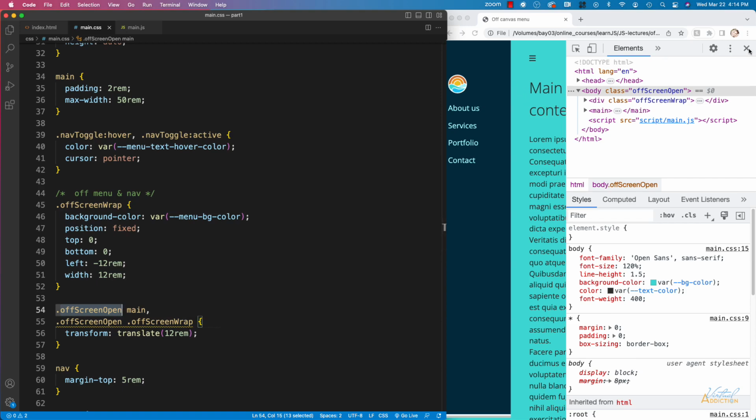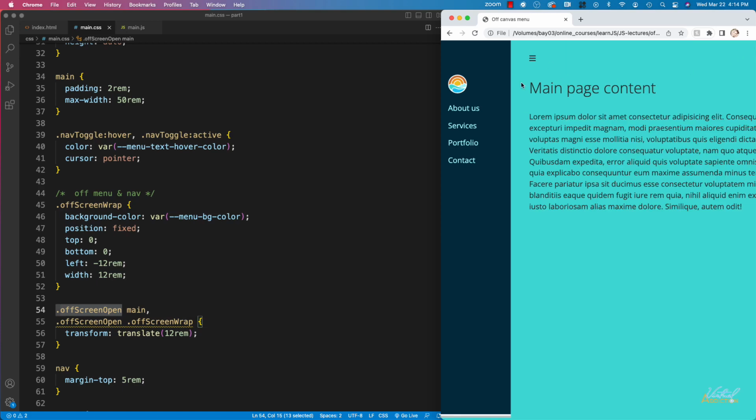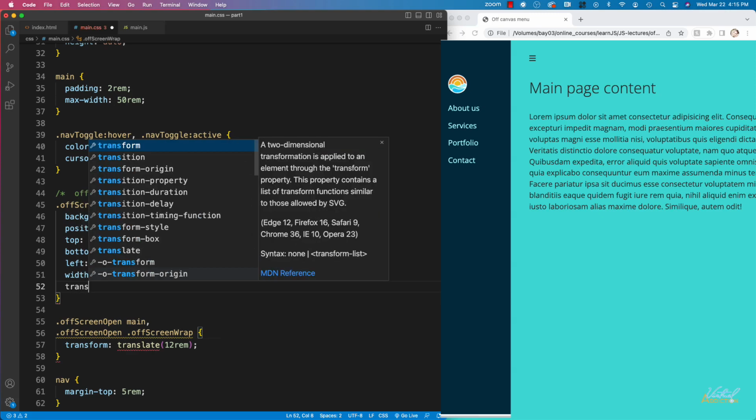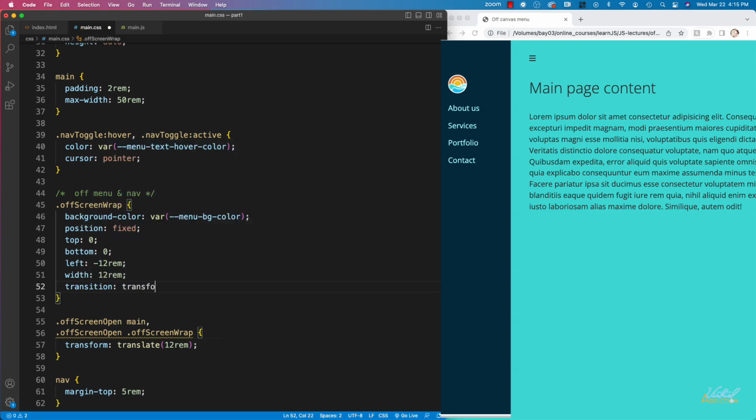And then in order for us to actually have that main content slide in, we're actually going to go back to our CSS. In my off-screen wrap selector that I already have, I'm going to add a transition. And the property that we want to transition is going to be transform. I'm going to have this happen over half a second, and I'm going to use ease out so it has a little bit more of a natural sort of animation.